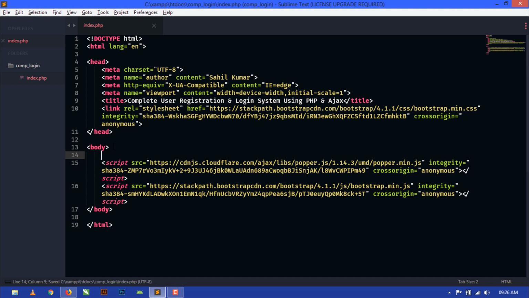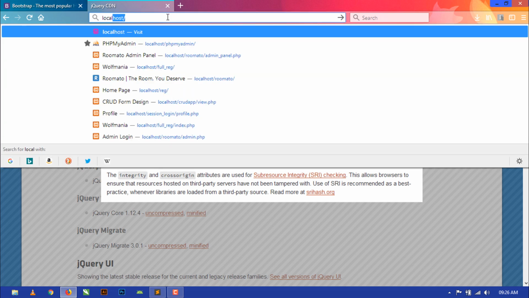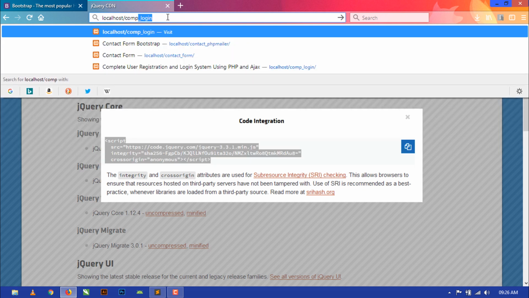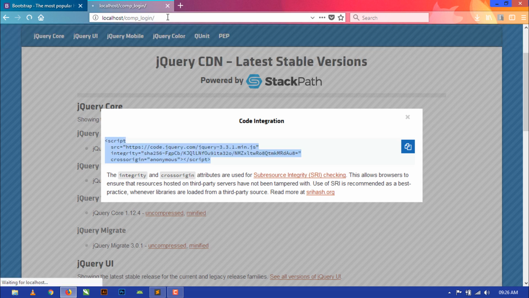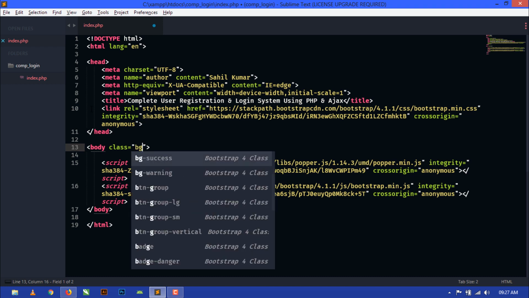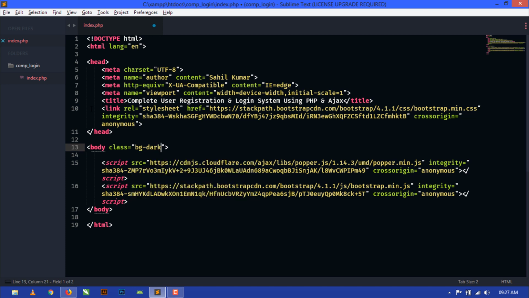So save this, and I'm just opening my project localhost comp_login. So there is nothing because I have nothing mentioned here. So first I need to give a class in body tag, bg-dark. This is for the background color of the body. So this class is from Bootstrap 4.